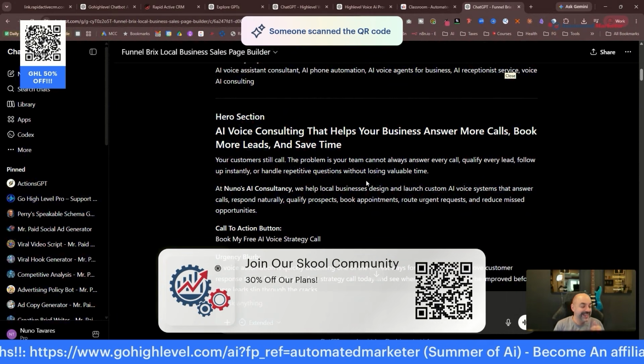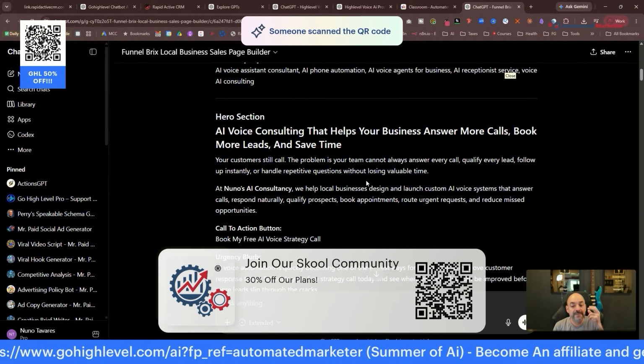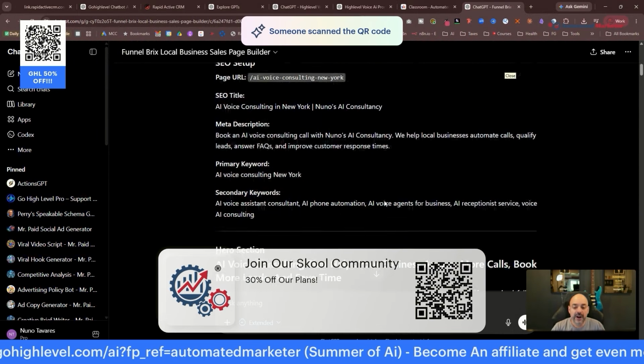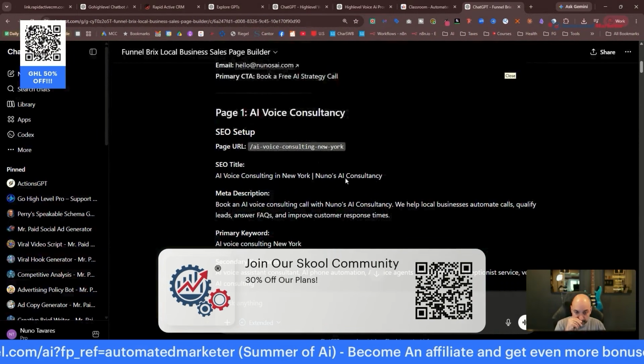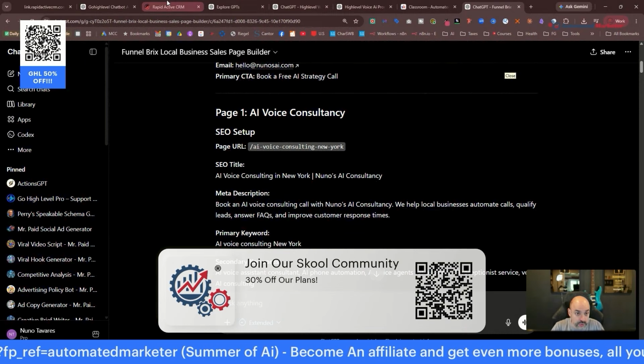That's how you do it, guys. That's how you kill it in the game, by making this more customized per page. All right. So we're going to do this right here. So the first thing we're going to do, let me move all this over.